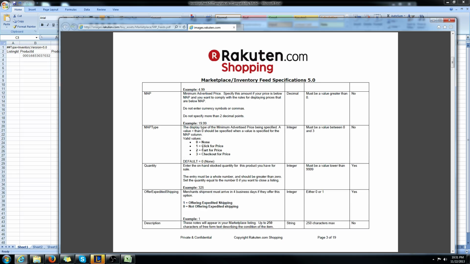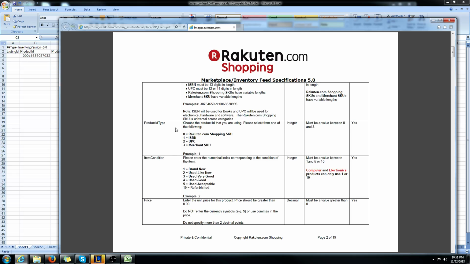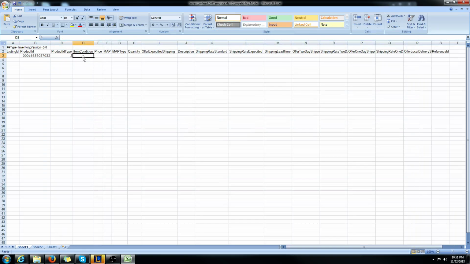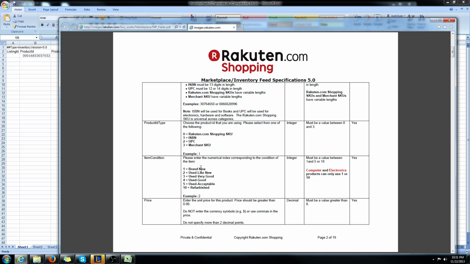The next field is item condition. Same thing as the previous column where you need to put the number associated with the item condition. So if you're listing a brand new item, you would have to put the number 1. If you put new, it would not work. And if you were selling refurbished, you would do 10. You can do 2, 3, 4, and 5, but those aren't used as often. And please note, if you are selling in computers or electronics, you can only use the item condition 1 or 10. So we'd only allow brand new or manufacturer refurbished items.